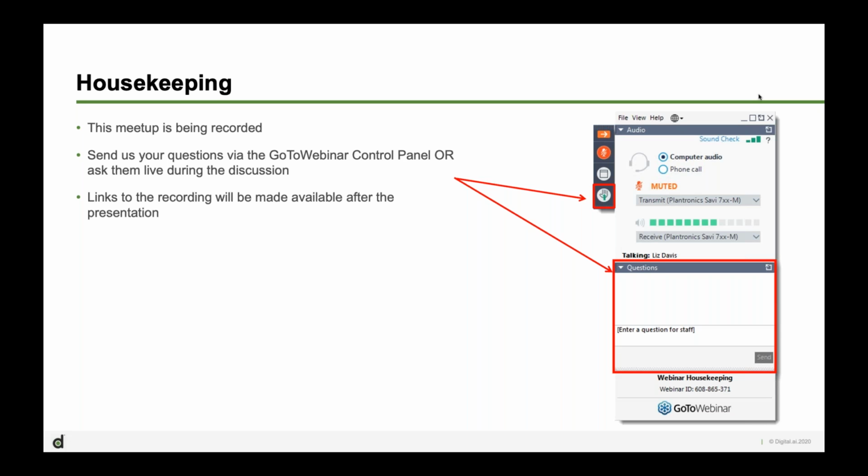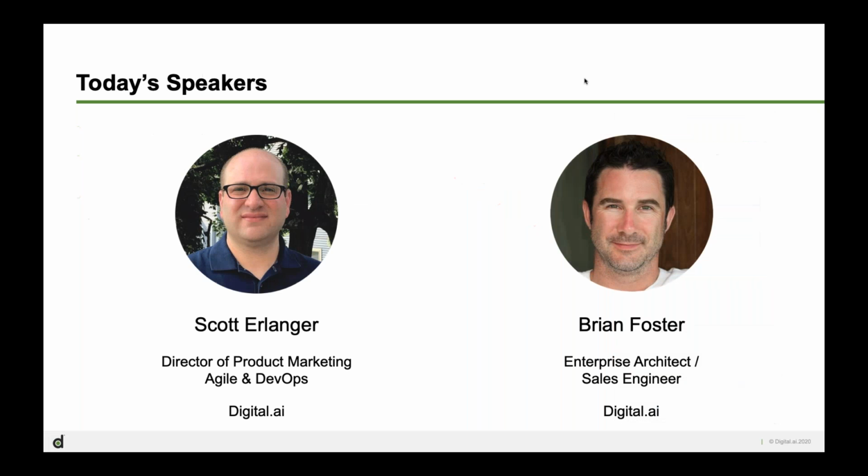All right, with that, let's go ahead and kick off today's webinar, which is Demystify the DevOps Landscape with the Periodic Table of DevOps Tools and DevOps Diagram Generator. I'm really looking forward to this one because it's got a demo. Our speakers today are Brian Foster, Enterprise Architect and Sales Engineer at Digital.ai, and Scott Erlanger, Director of Product Marketing, Agile, and DevOps at Digital.ai.